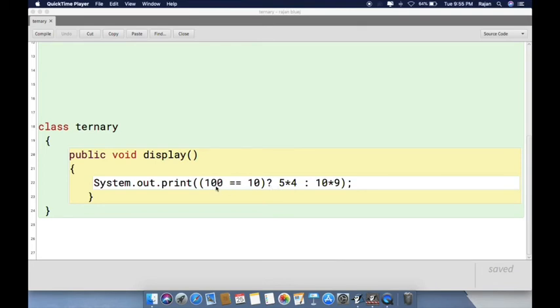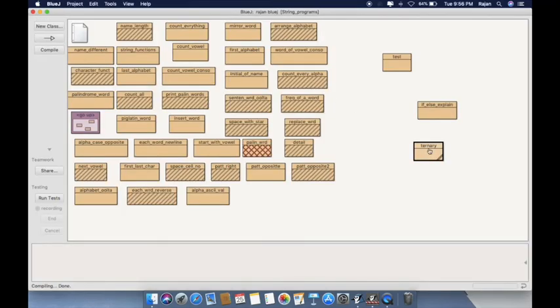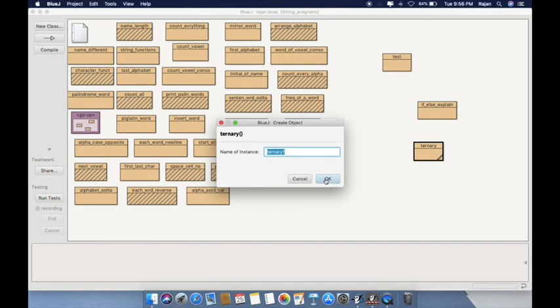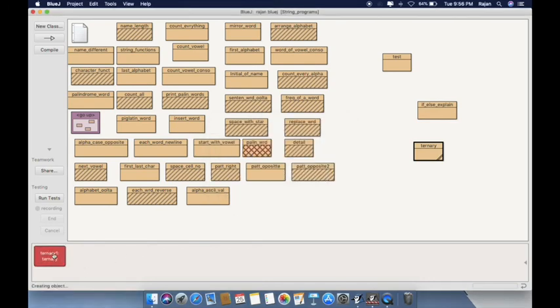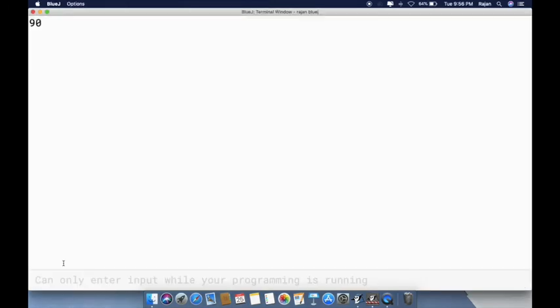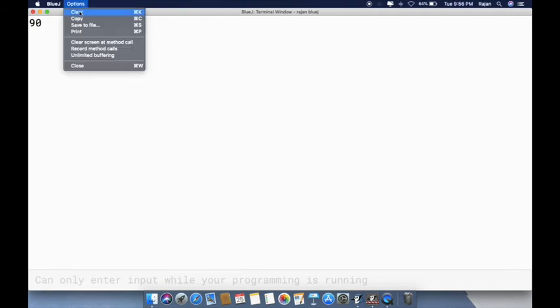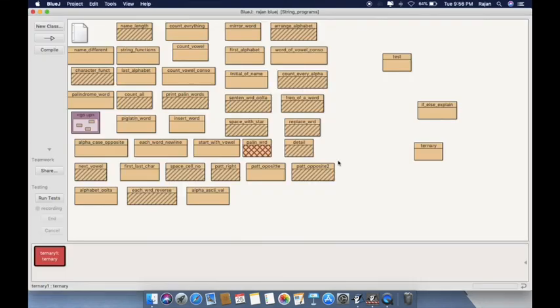So let's check for 100 equal to 10. Condition is false, so it will be going to second part, that is 10 into 9, and your answer will be 90. Let's see. Compile, close, make a right click on the class, select the function class name, create the object, right click on the object, select your function name, and see, you have got the answer as 90. Clear, close the terminal window.